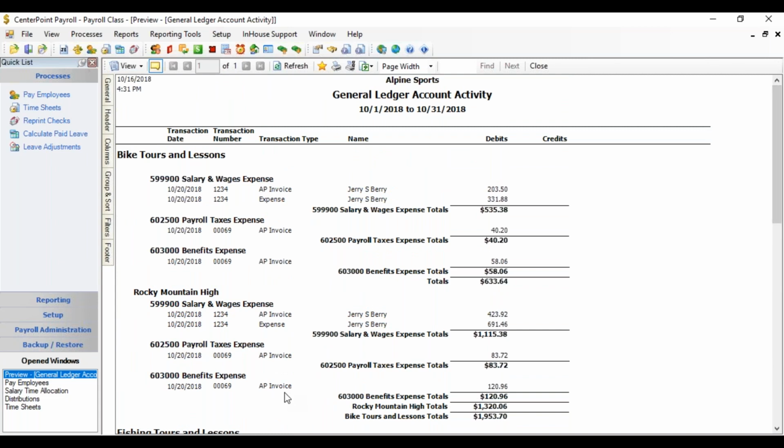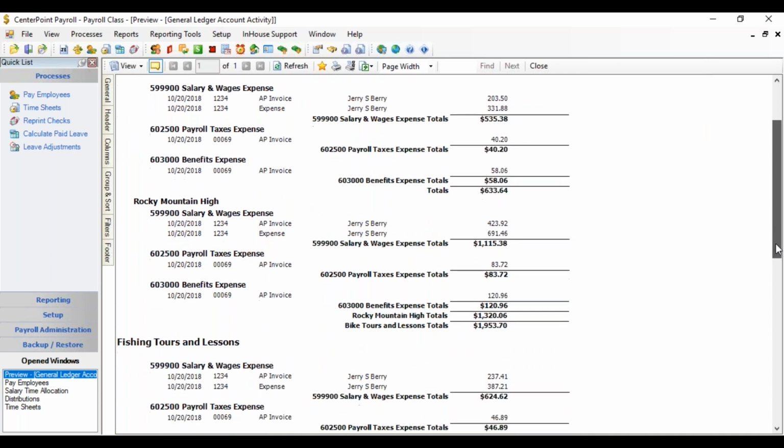But the 8 hours that was assigned directly to our Rocky Mountain High project and to the Bike Tours and Lessons profit center is now the $1,115.38, and additionally the employer's expenses of payroll taxes and benefits. So the salary time allocation has taken care of assigning the details specifically for what happened in this particular pay run.